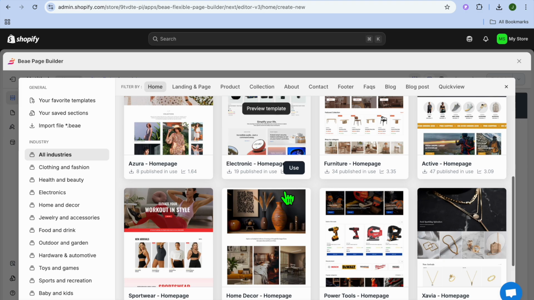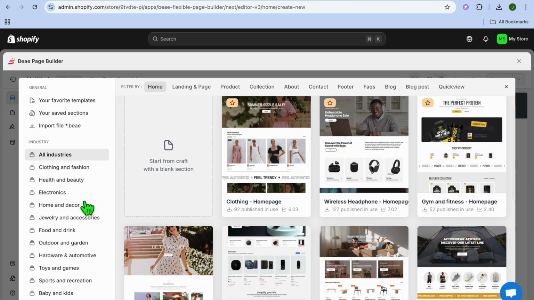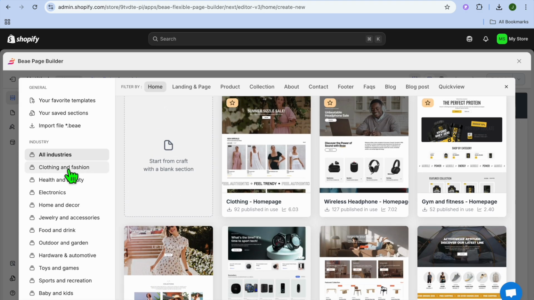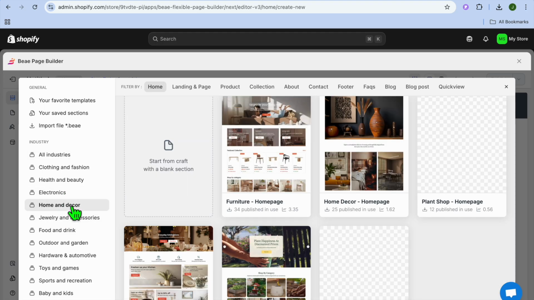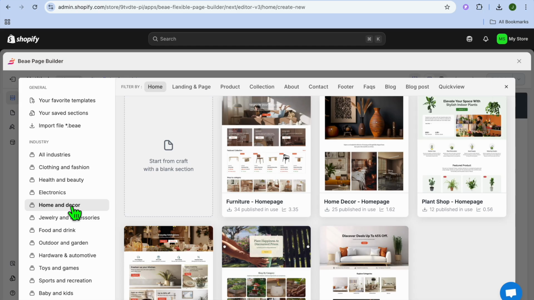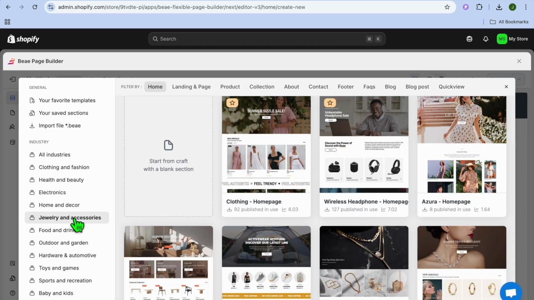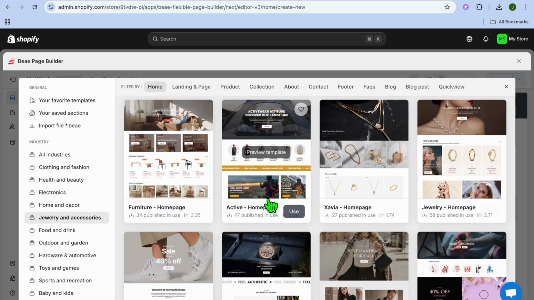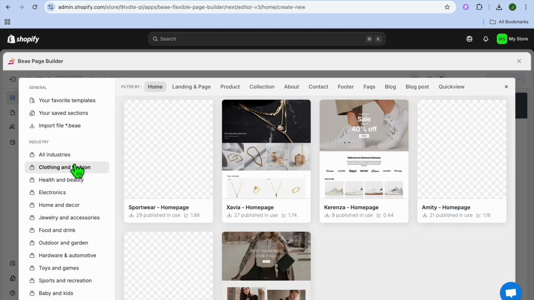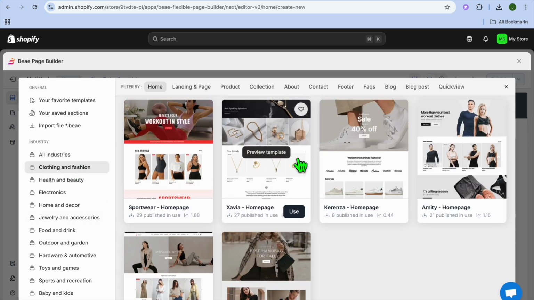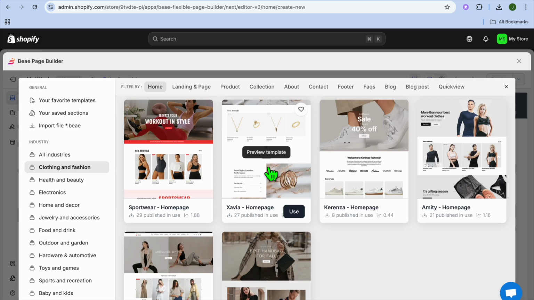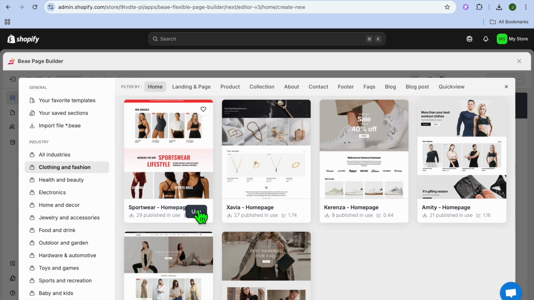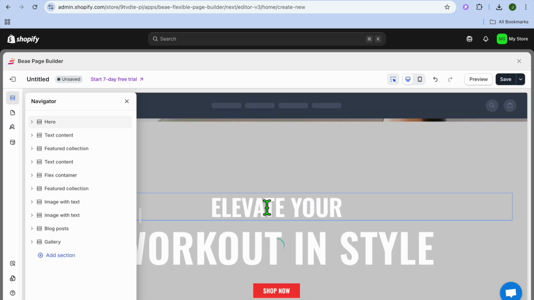Then from here you can see the different categories that you can choose from. And you can go over to the left hand menu option and choose from a specific industry. So, for example, if you have a home and decor Shopify store, you could select that. If you are selling jewelry and accessories, you can also select jewelry and accessories. And you could select the one that you would like to use. So let's say I were to select clothing and fashion. And I'm just going to be selecting this one right here, and I'll tap on use.